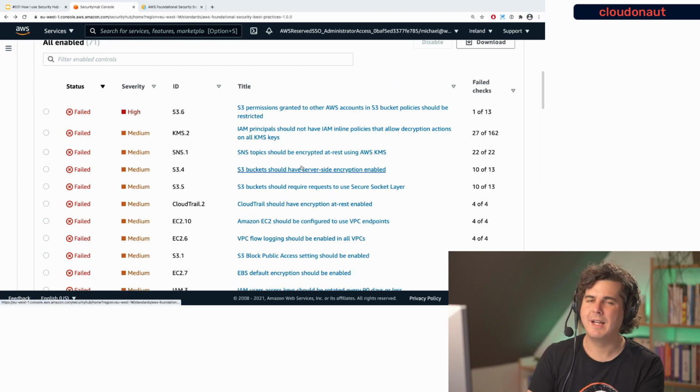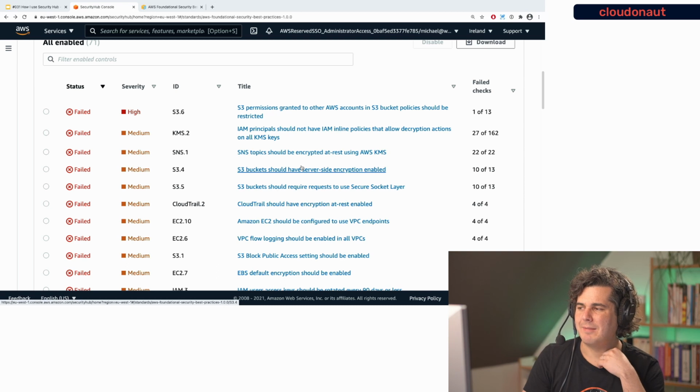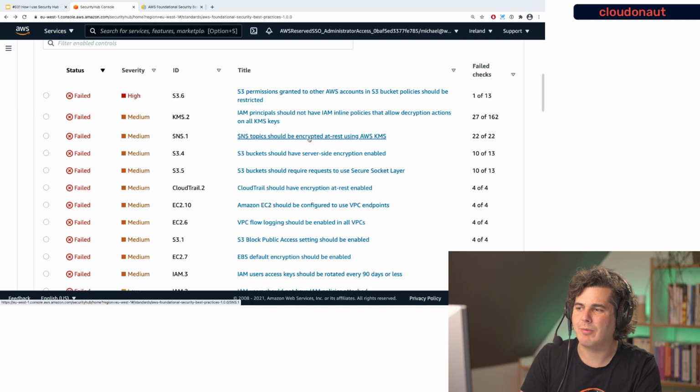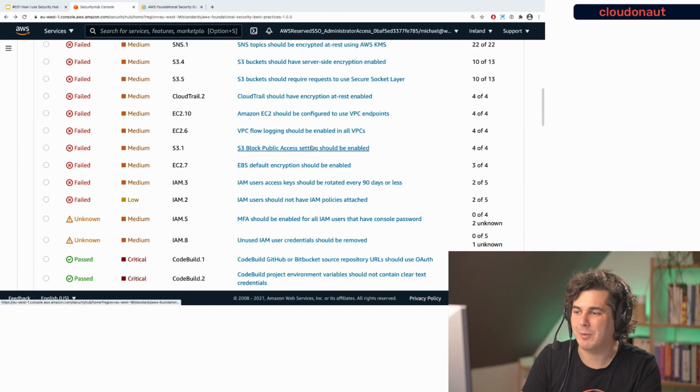So for example, there is this very strong requirement to enable server-side encryption everywhere, which is, I think, fine. But I don't know, for example, SNS topics should be encrypted at rest. I mean, data is not really stored there for a long time, so I'm not sure if that's the most important part.